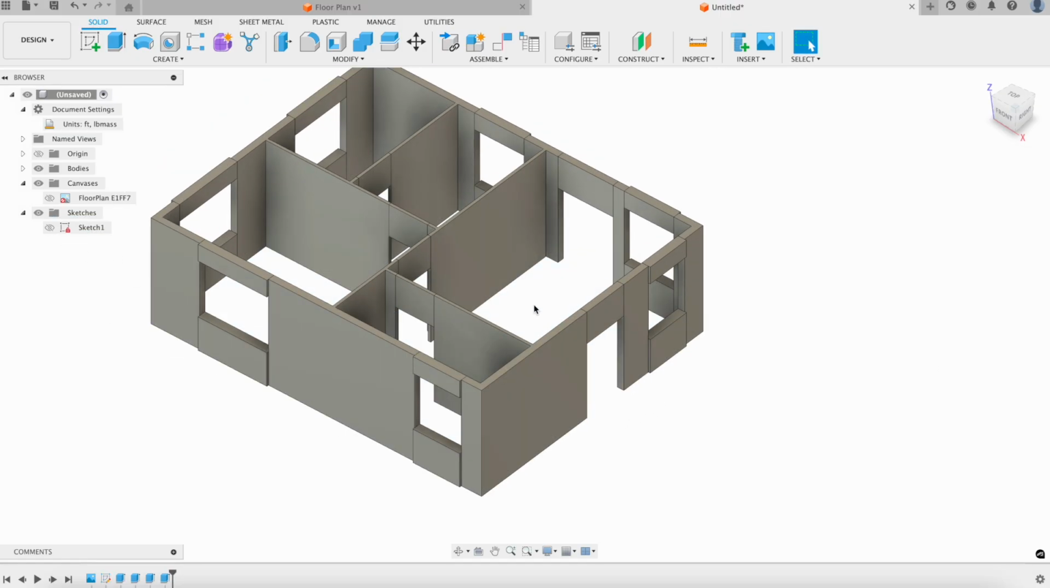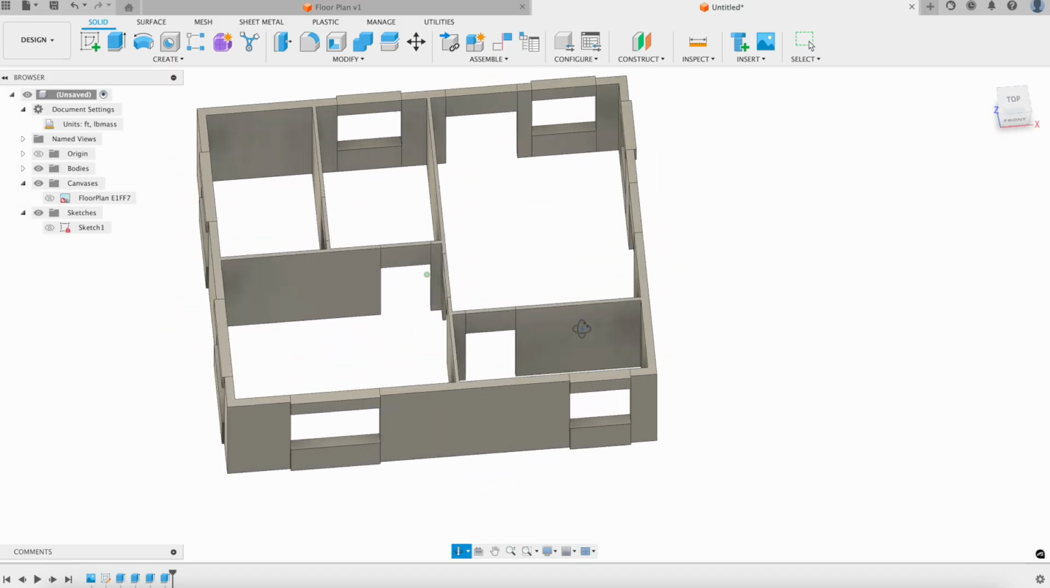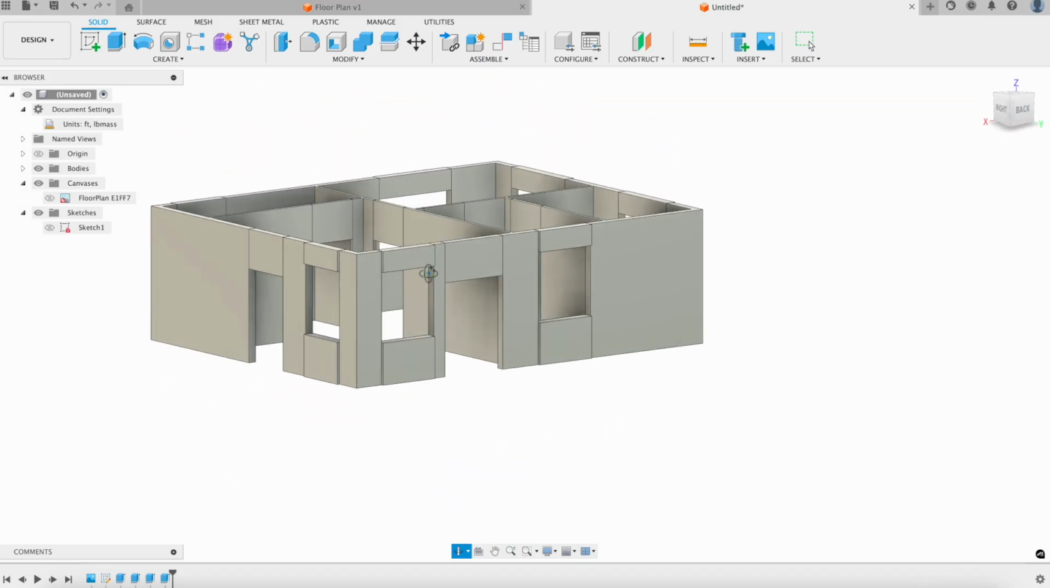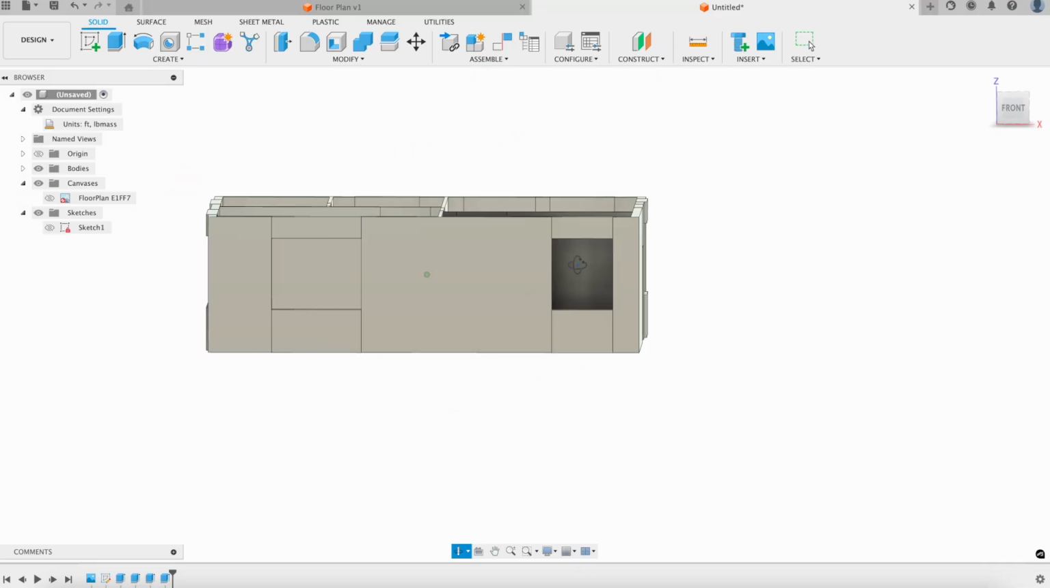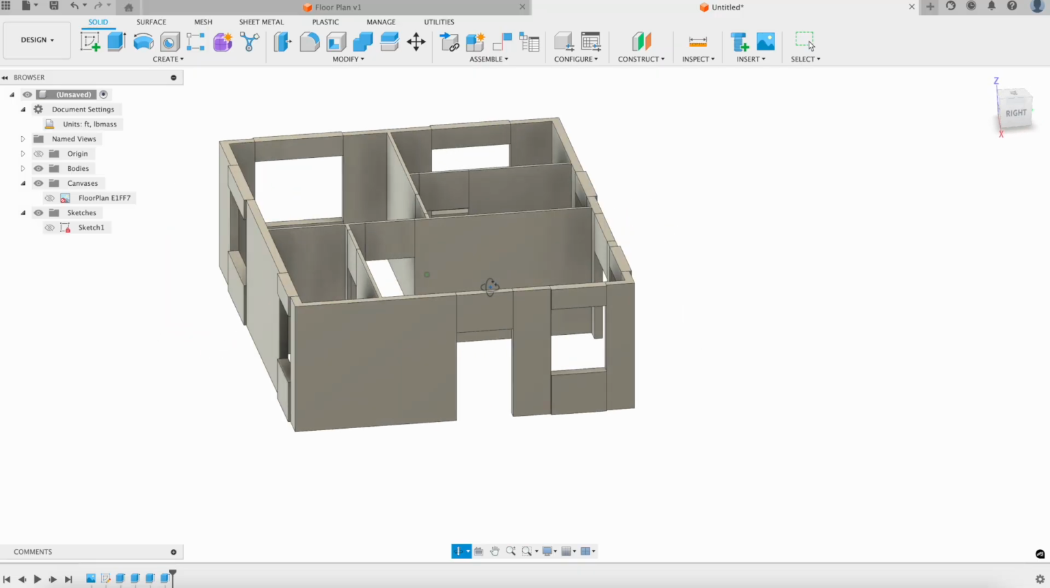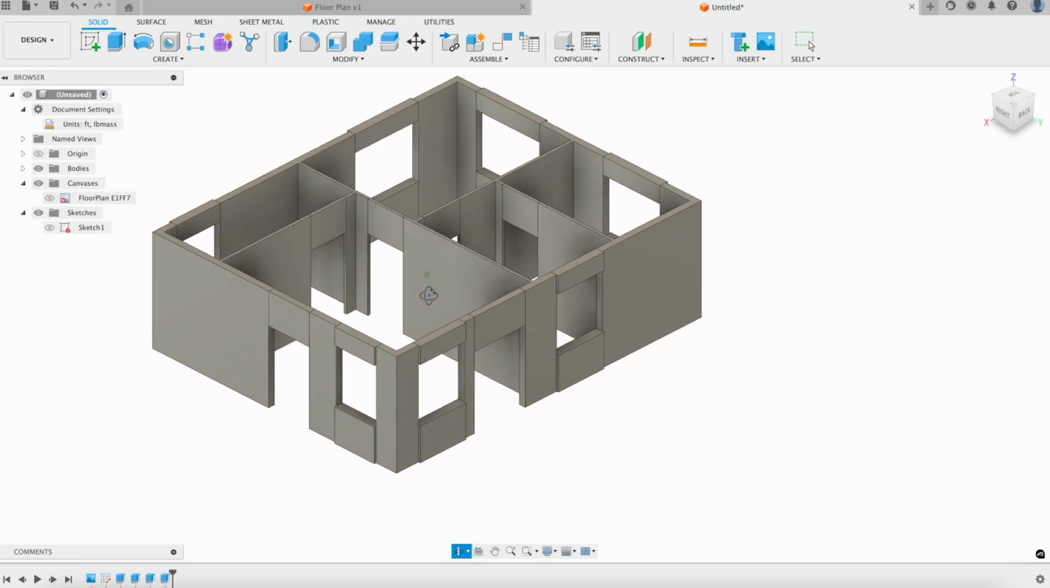Now you see we've got this 3D representation of a floor plan, which is really, really handy in Fusion, because then you could kind of get a visualization of what a space might look like once it's actually built from an architectural floor plan.